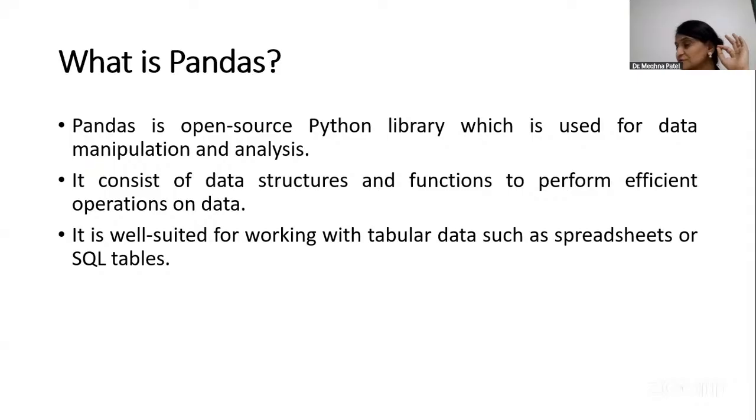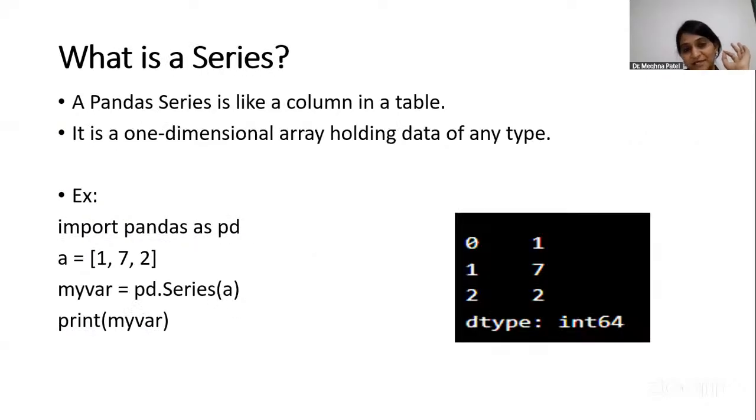Pandas is an open source library that is used for data manipulation and analysis, and it makes your data structured. Mainly in pandas, there are two important things. One is a Series, and the other one is a DataFrame.